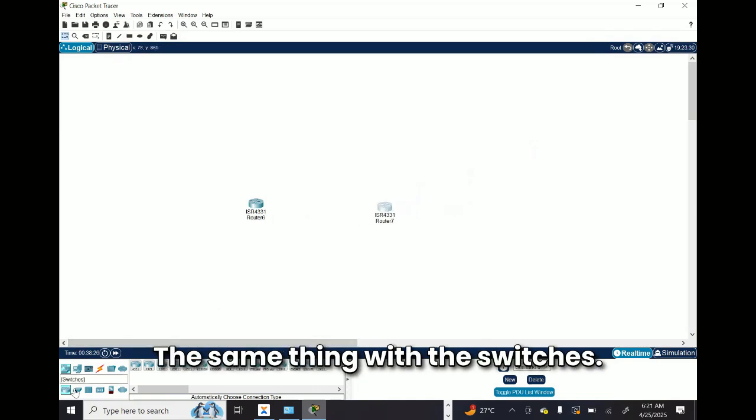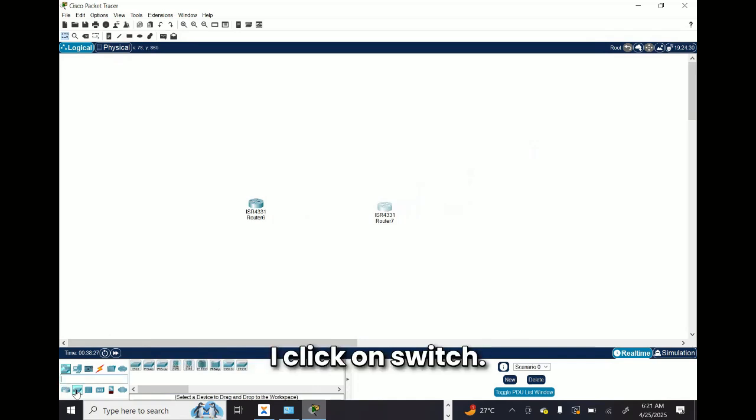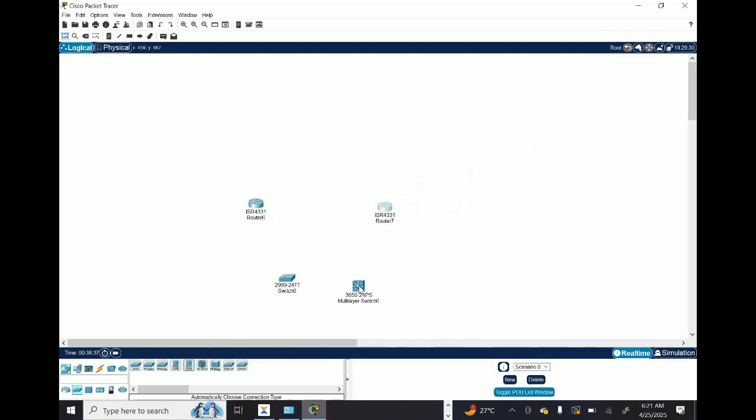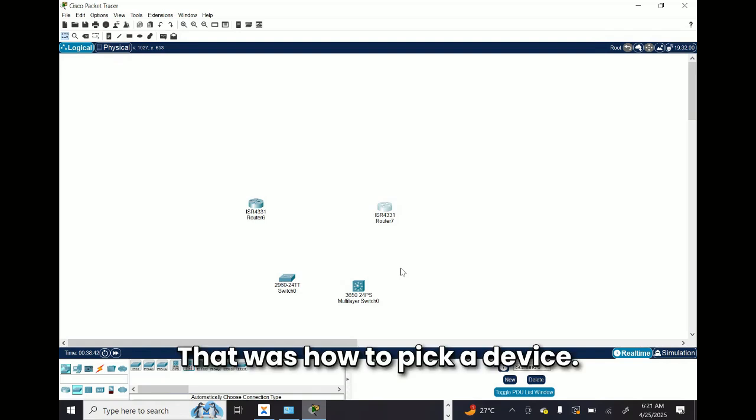The same thing with the switches. I click on switch, I want to pick a switch right now. Double click this one and drag. You want to pick this one, double click and drag. So very simple. That was how to pick a device.